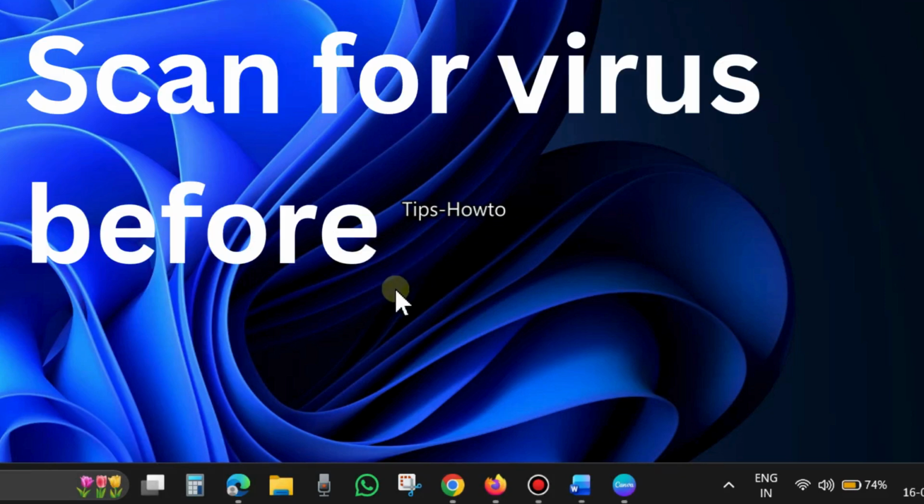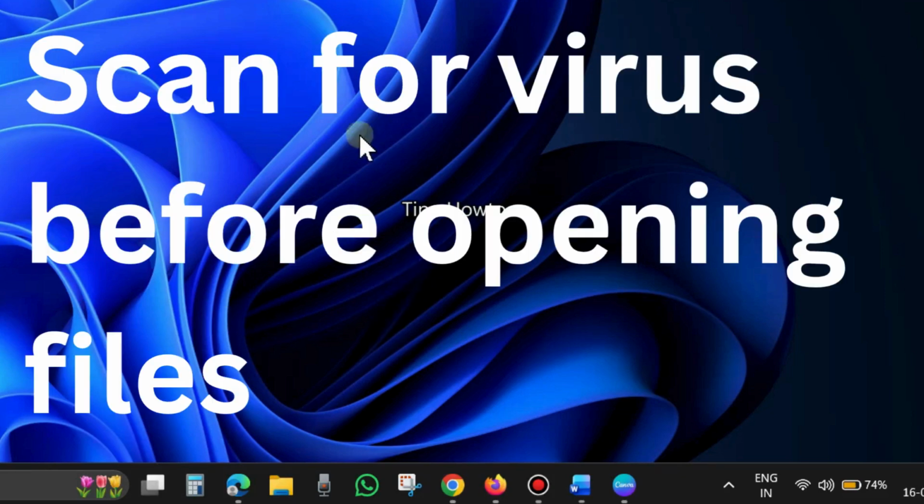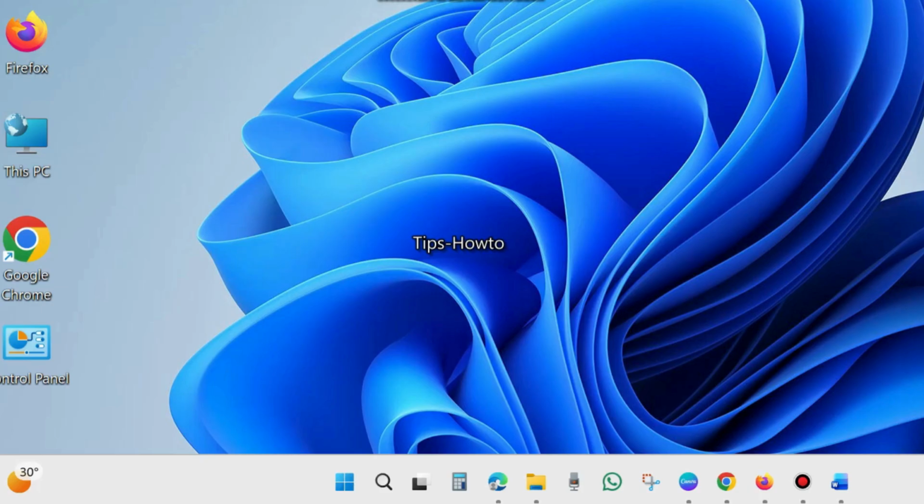Hi guys, in this video we will see how to scan for viruses before opening files, how to use custom scans of particular files and folders in your Windows 11 and 10 system. Here is the process, very simple.